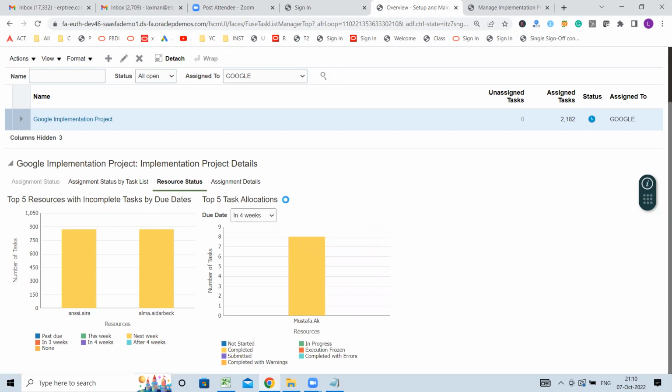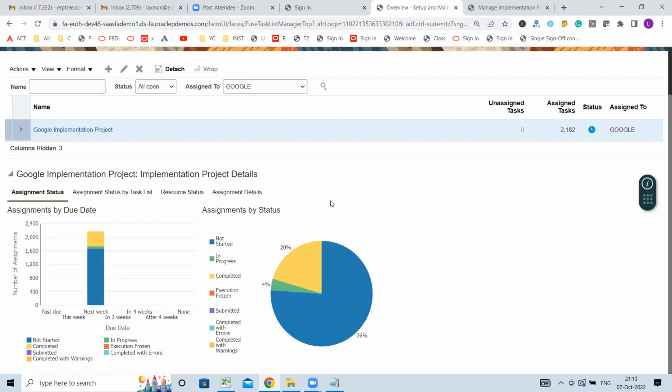And that's how you can see the assignment. This is how you can measure the progress of the project. Who is working, who is responsible for what, what is the status of their work, everything we can check from this implementation project. So any questions from anyone, please?